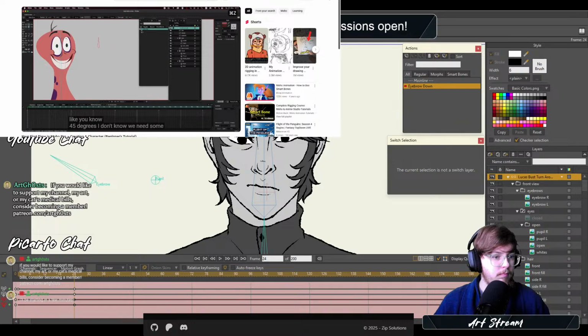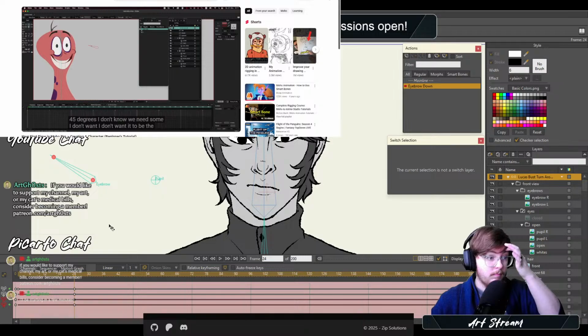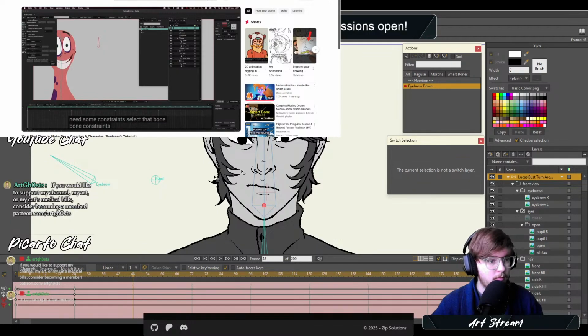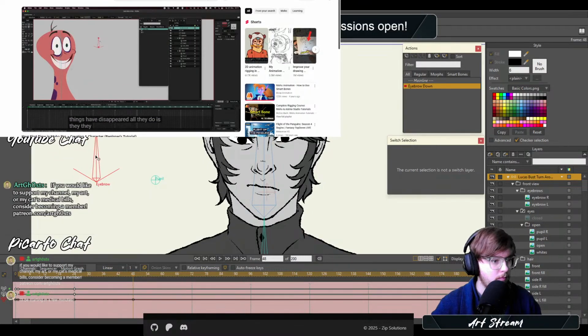We need some constraints. I don't want the user to be able to turn too far. Select that bone, bone constraints, angle constraints. And now you see two of these little things have disappeared. All they do is prevent you from turning this thing further than where the line is. That's all, basically.